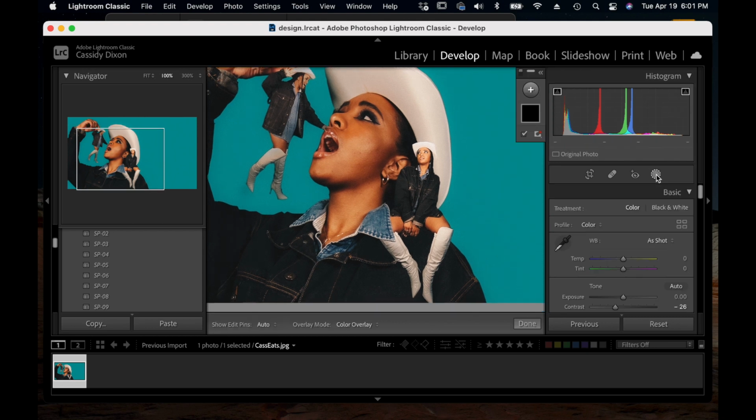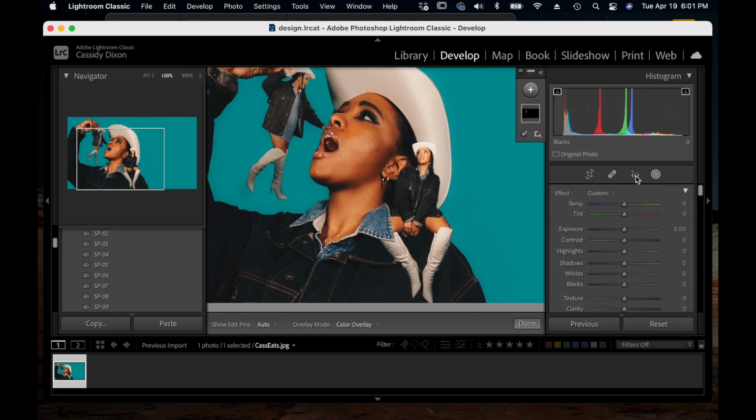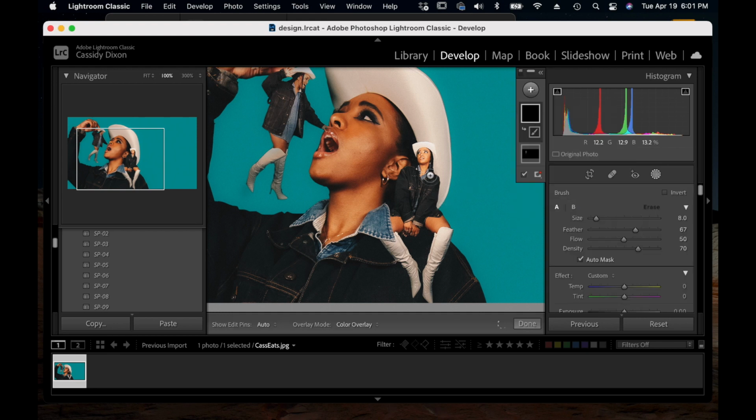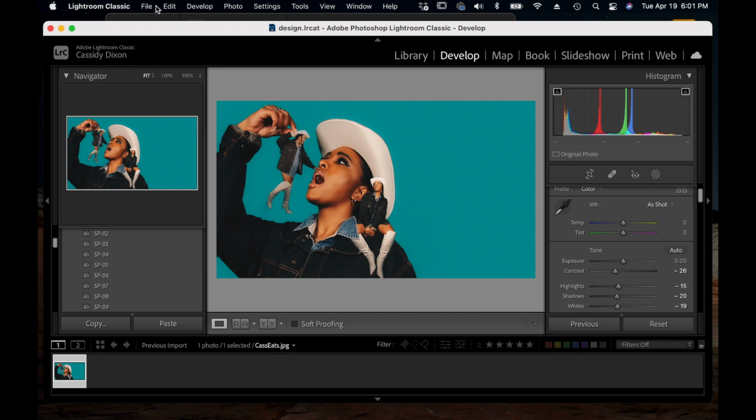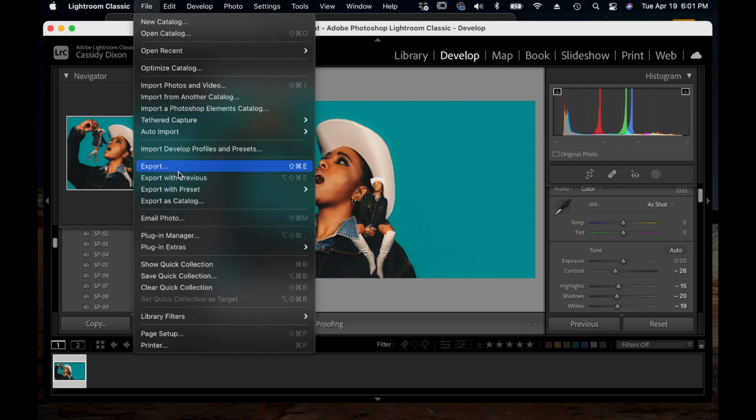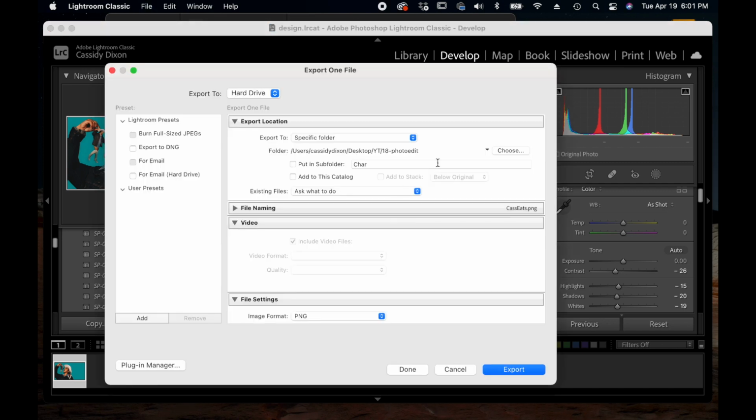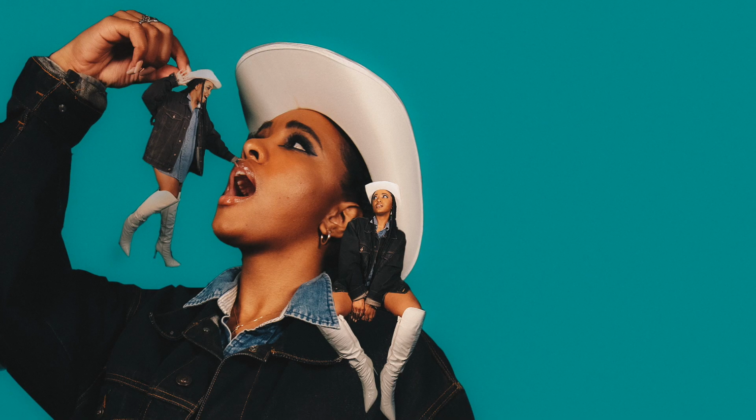It's really just the face that's a little bright for me, so you could just brush that section, start a new layer in your masking panel, brush that same thing, turn down the exposure, and it looks good to me. So I'm gonna export this, and this is the final product.